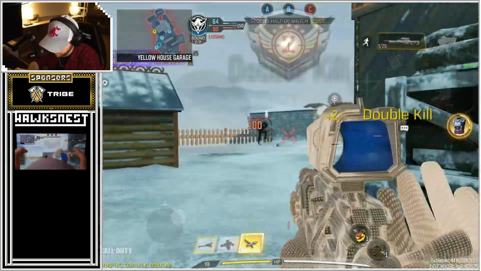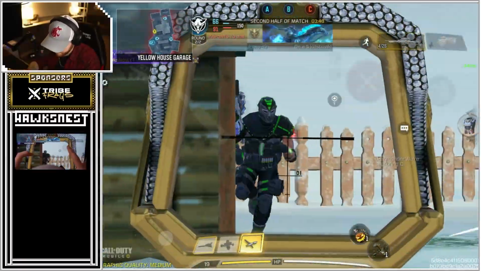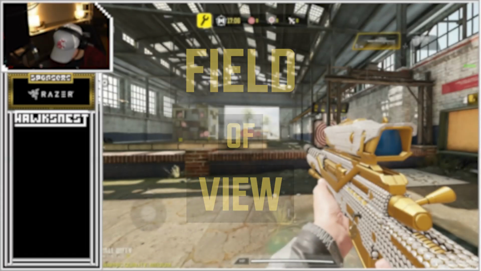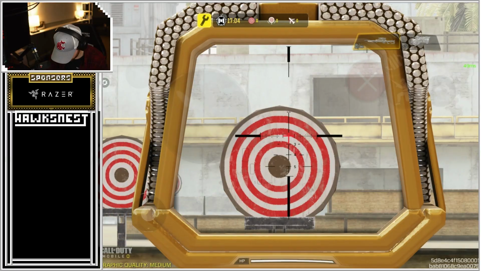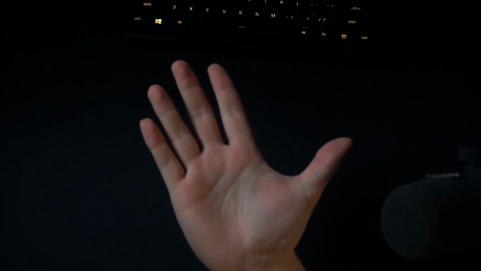So what does the Sync FOV setting actually do? To understand that though, first I'll have to explain what FOV is inside of COD Mobile. FOV stands for field of view. It's basically how zoomed in or zoomed out your perspective is. It's the same thing as zooming in or out with a camera. A tighter FOV means you're more zoomed in, and a wider FOV means you're more zoomed out.